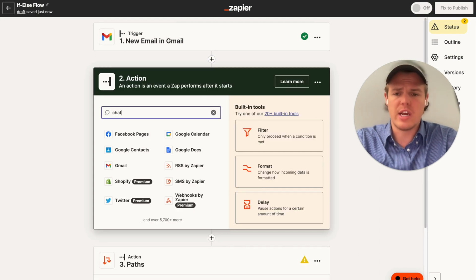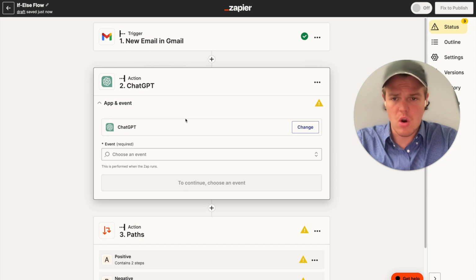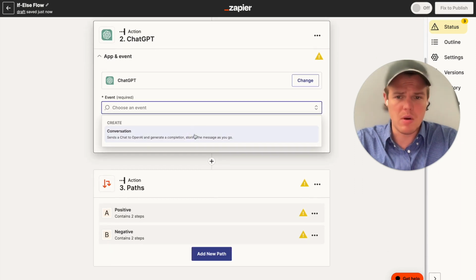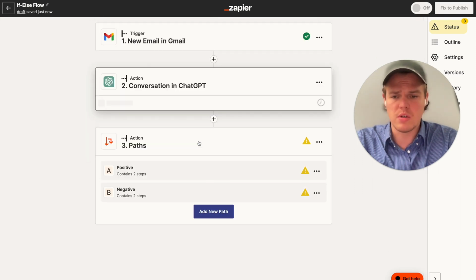All right, so we have our two paths here, but we need to add one other block here in the middle, and that is going to be ChatGPT, as this is going to be our sentiment analysis of the underlying email we just got. So we're going to do ChatGPT, we're going to do conversation.